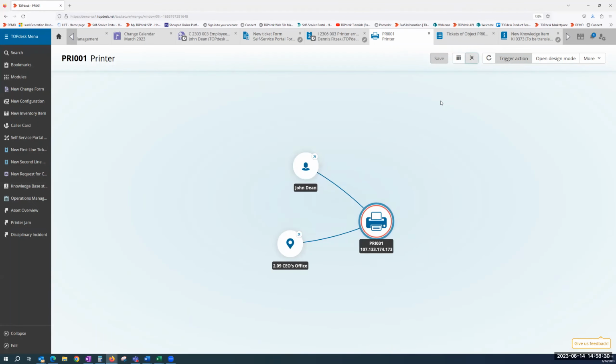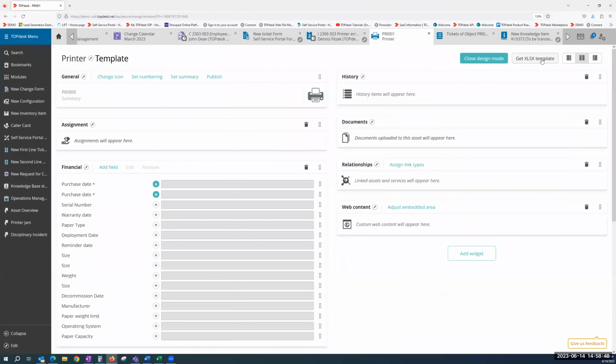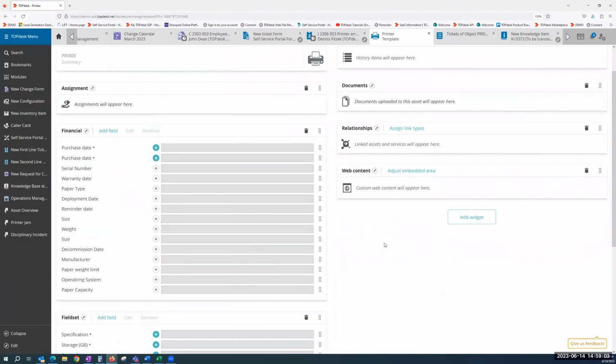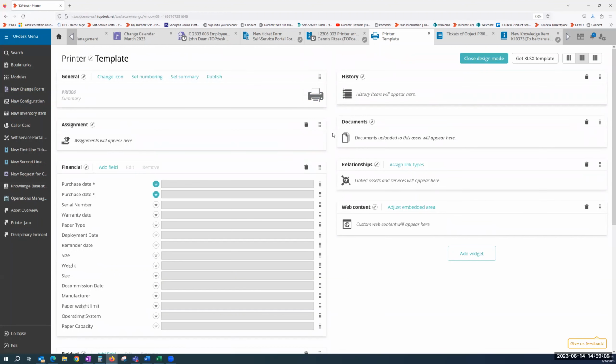We also have a graphical overview, so we can see how our assets are related to one another. In this case, this asset's just assigned to John and it lives in his office. But if this was something a little bit more extensive, I'll show another example in just a moment, we'd be able to see how this printer is related to other items in our environment. And then if we open our design mode, we can see how we would make some changes to some of those fields. Maybe if I wanted to remove a few of these extraneous fields, it's as simple as clicking a selection and removing those items, and they will be removed from the entirety of this asset's template.